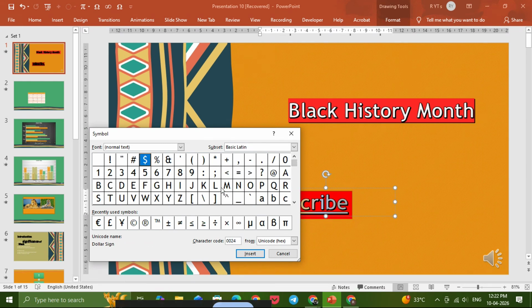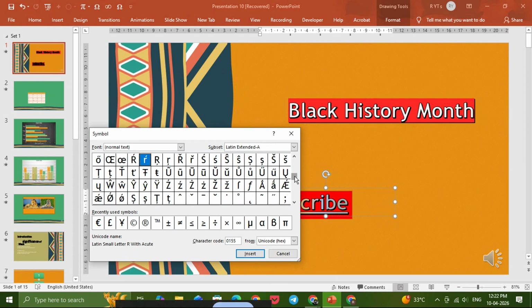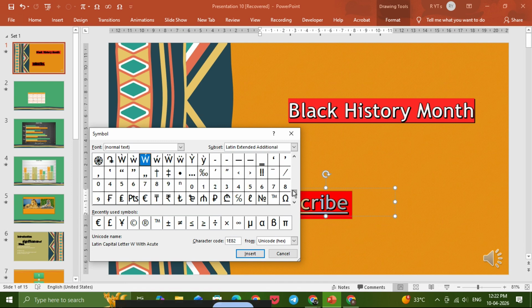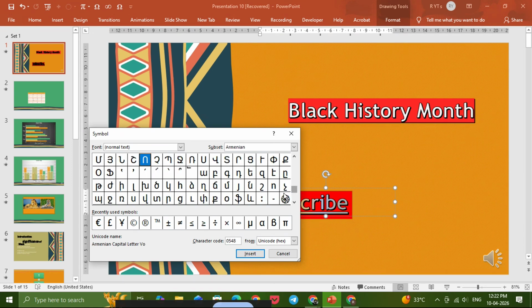Now, in the symbol window, scroll through the list or browse the character map until you find the accented letter you need. This could be an accented vowel like A, E, U, or any other special character, depending on the language or word you're typing. Take your time and select the exact accented letter you want, so your text looks correct and professional.